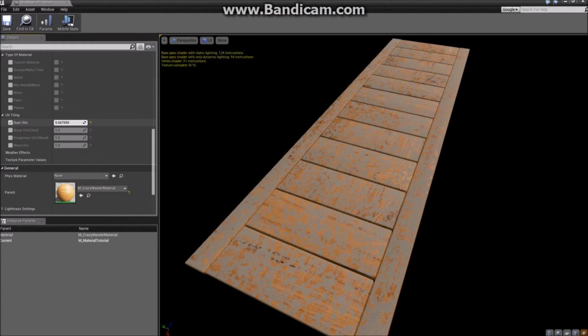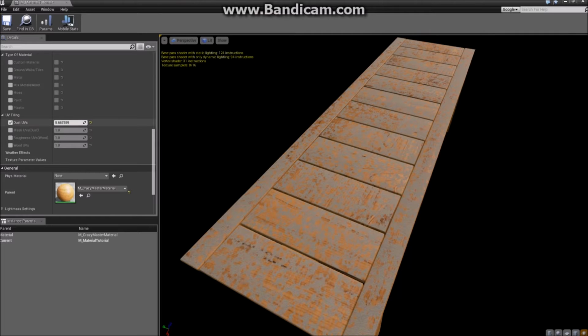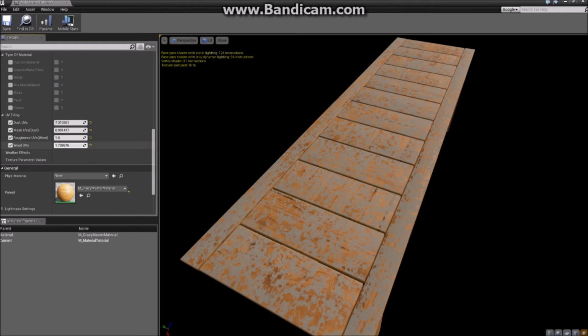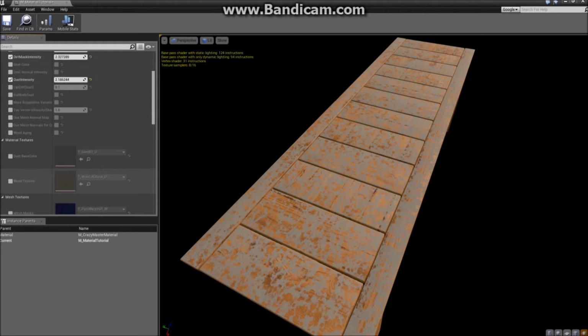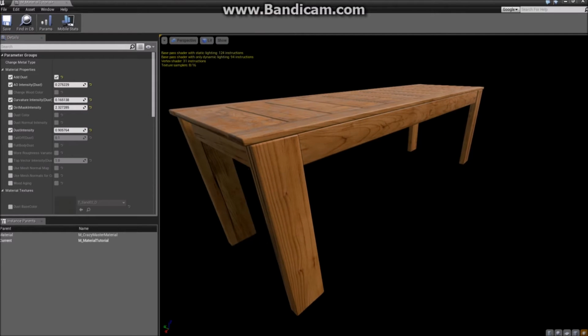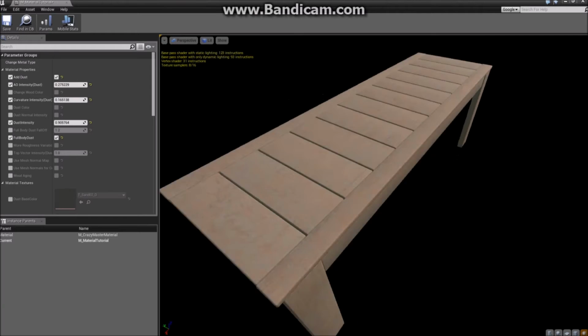Now let's get down to UV tiling and increase the UV scale of dust and change the mask UVs to get different results. I would recommend keeping the value low for more variation for the mask UVs. And then there are wood UVs and roughness UVs, which are pretty much self-explanatory. Adjust dust intensity to get a nice result.